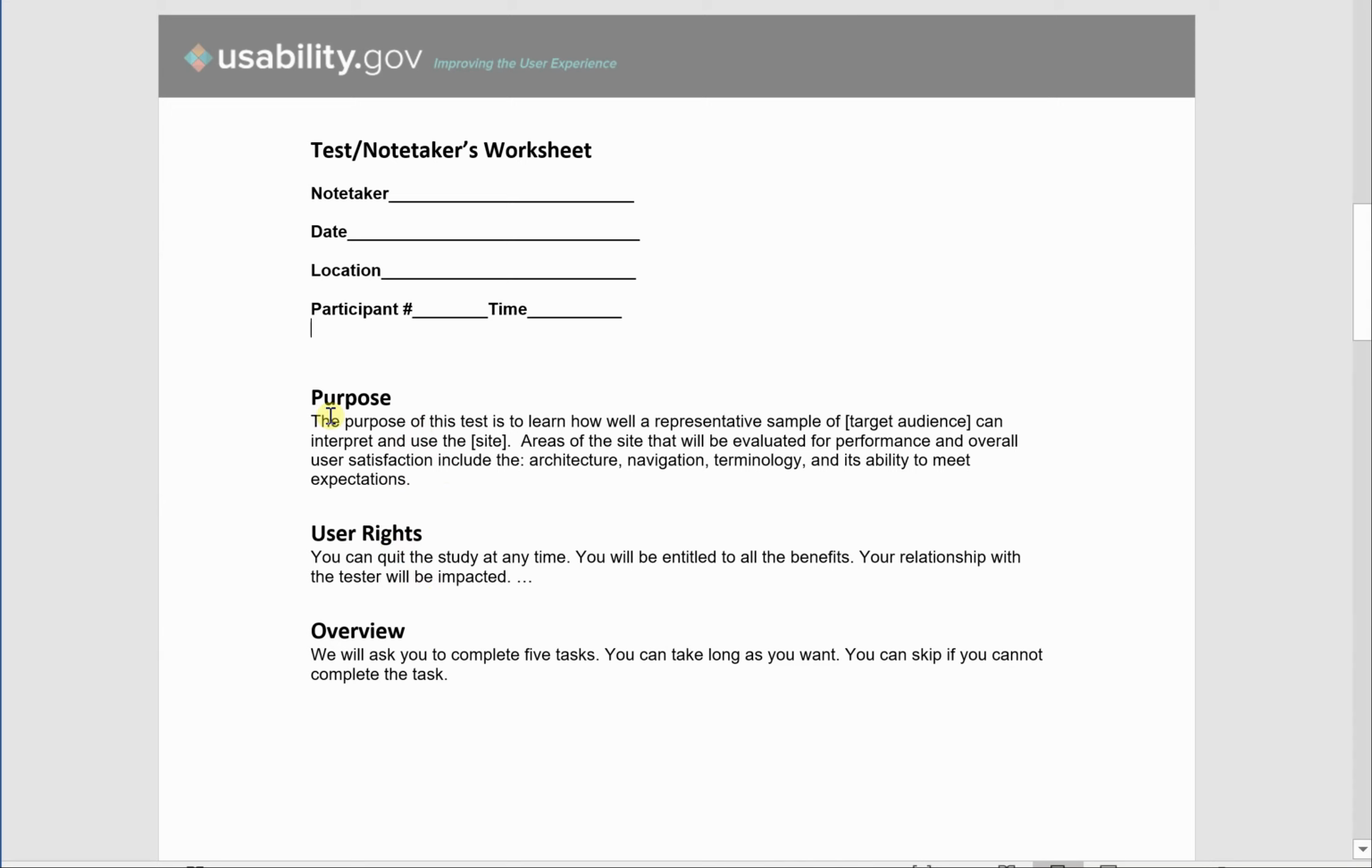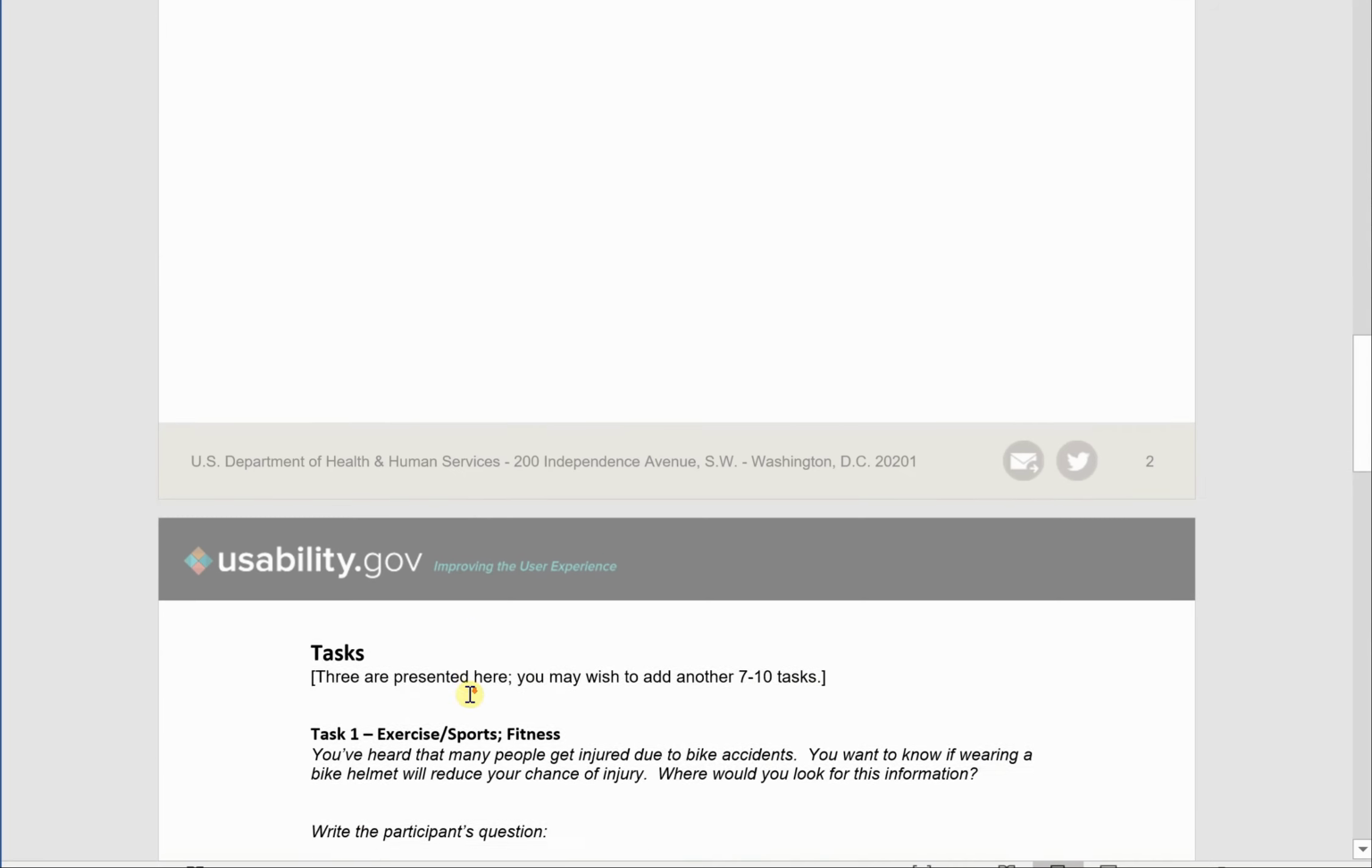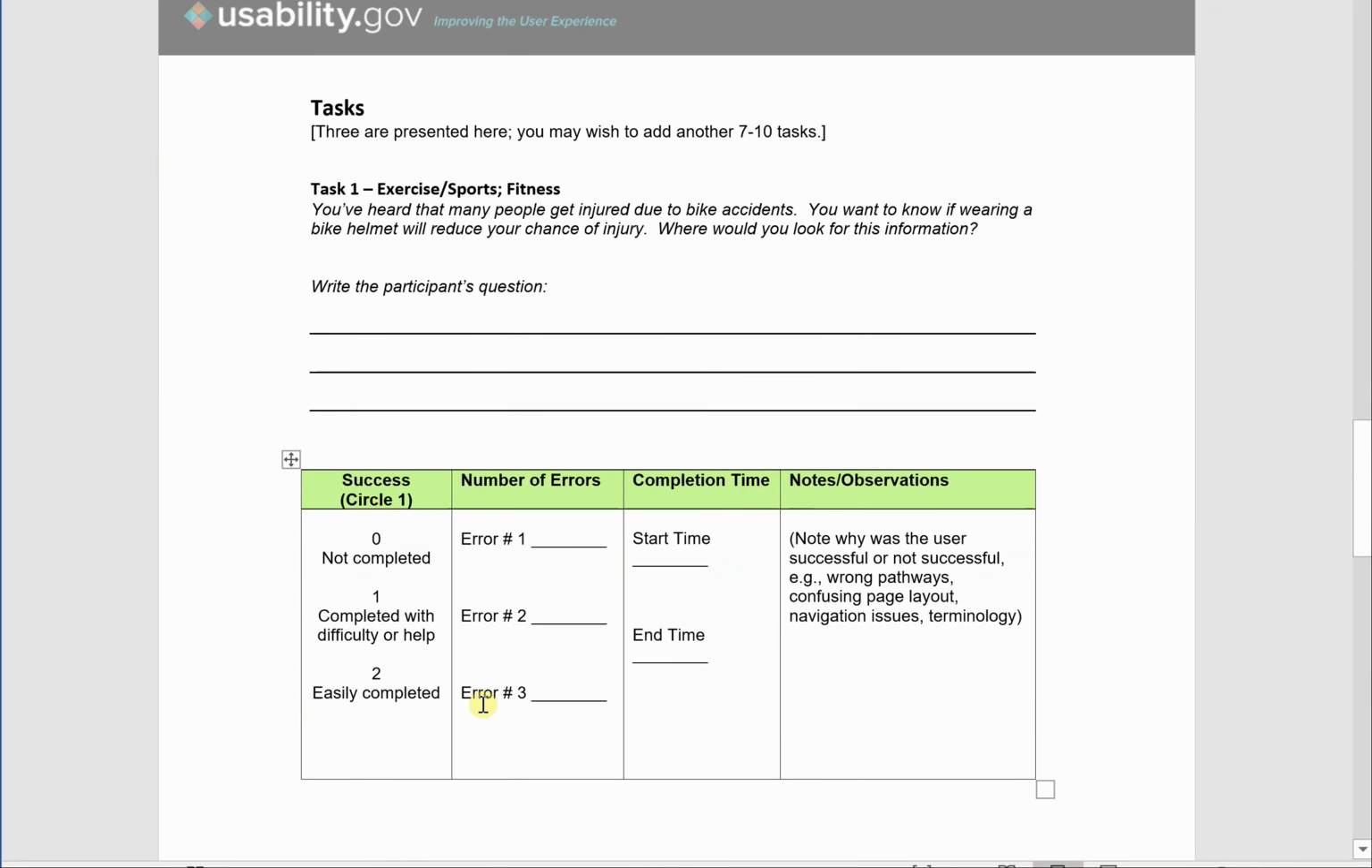So write down the purpose of the study on this sheet, write down all the user rights, an overview of the user study, what's going to happen in the user study. And then this part is mainly for you, where you're going to record all the different things that you're going to observe during the usability testing.